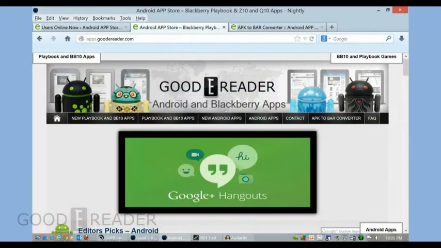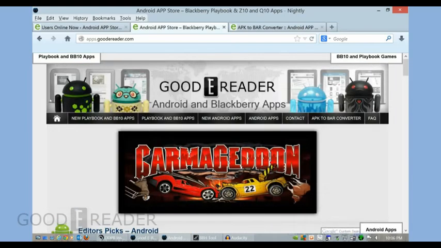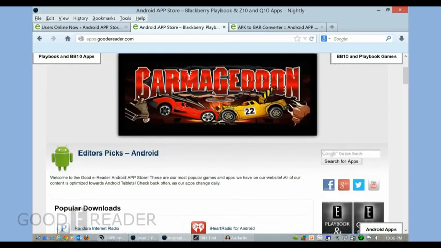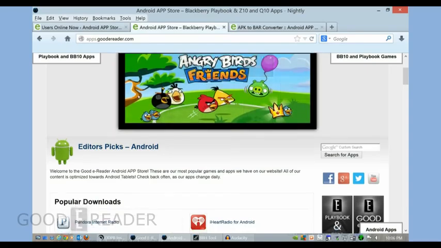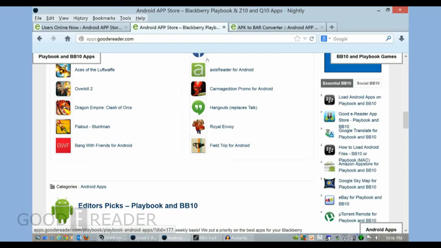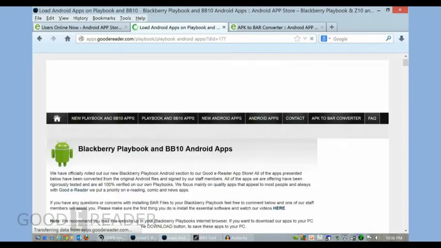Okay, what we've done now is plug our Q10 into our PC via the micro USB to USB cable, and the next thing that we need to do is download a special piece of software. In order to copy bar files to your phone, you have to download an app here, which is Load Android Apps on Playbook and BB10. It's right on the main sidebar here. Very easy to find. This is what you want. So we're just going to click on this briefly.